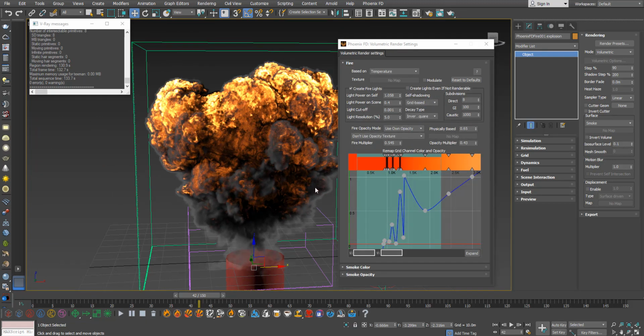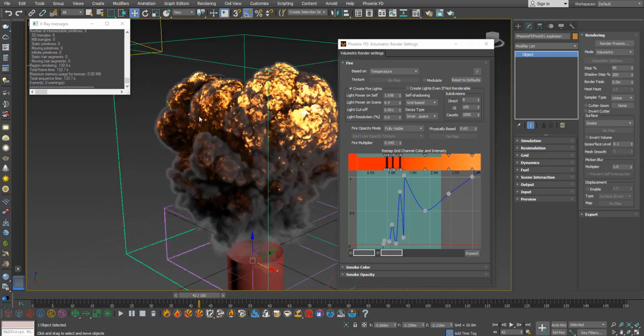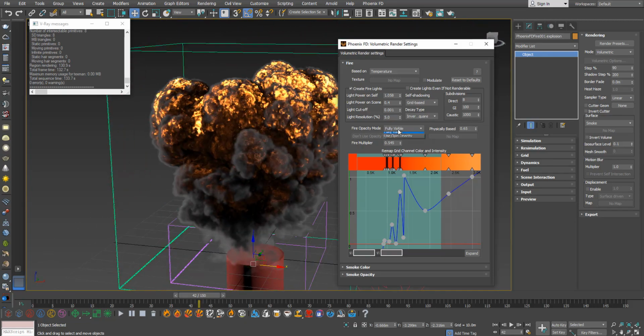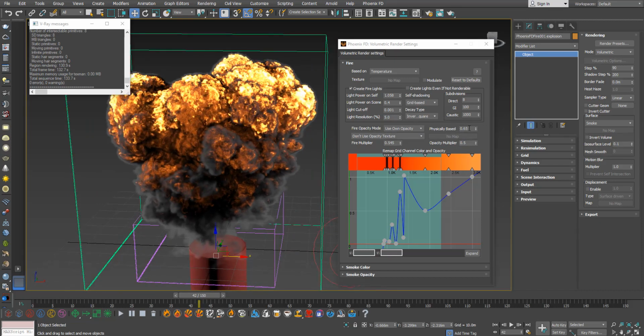And one more thing I want to point out is that I'm actually using the use on opacity fire mode instead of the fully visible one. So this is what it looks like with the fully visible, which is what we've used up until this point. But I'm going to say use on opacity, and then I get this opacity multiplier. So I'm doing about 0.5 for the opacity, and I'm doing physically based of 0.65. So let me show you what that looks like.